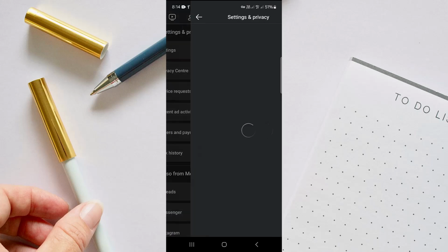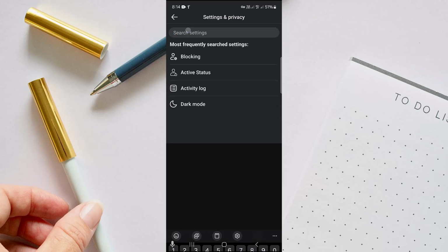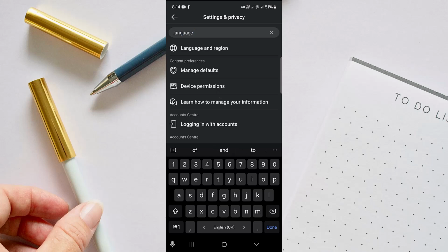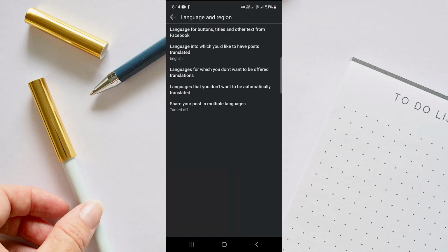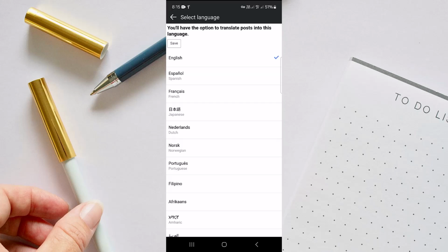Go to settings. From here, search for language. And here, tap on language and region. Tap on language into which you would like to have posts translated. And here, change your desired Facebook account. Here, change your desired language in your Facebook and just tap on save.